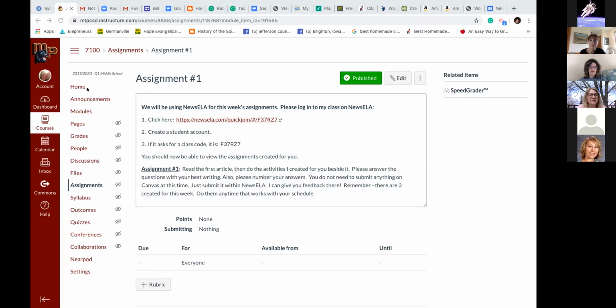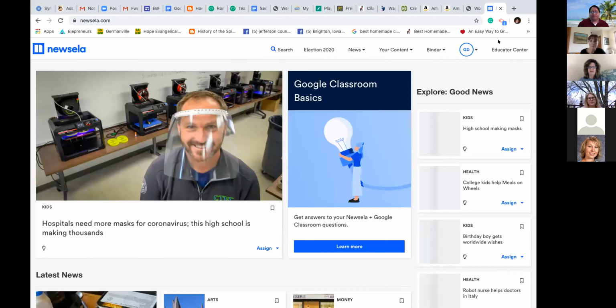So this is what my page looks like in Canvas. I put a join link. Students create an account. You give them a class code that it gives you. And I just said, read the first article, then do the activities I created for you beside it. They can do quizzes. I can put in my own questions. So I'll come back to that and show you what that looks like.